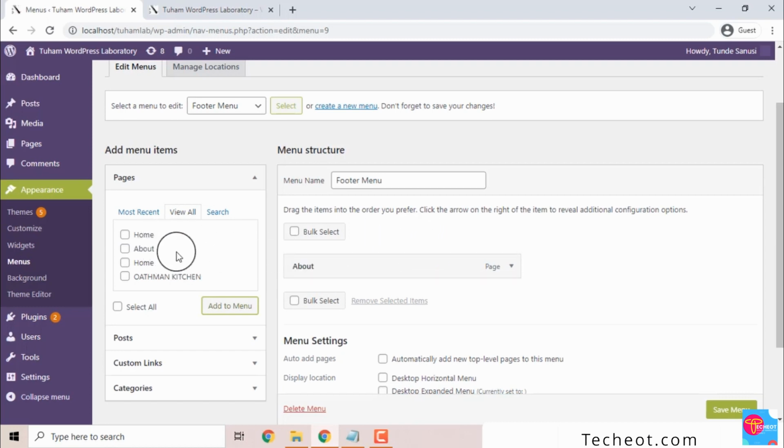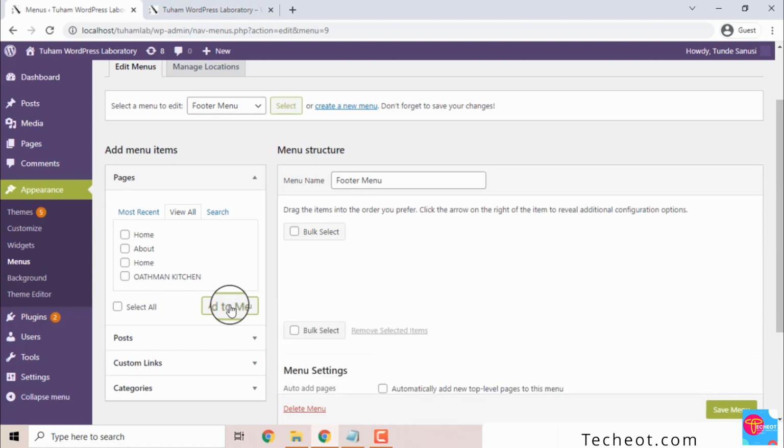The same thing goes if you want to add other pages here. Let's say Ottoman kitchen, I want to add it there, then you click on add to menu. So that means I have the about and Ottoman kitchen here. Let's say for my footer menu, I want to show only the about and Ottoman kitchen. That's what I want to show on the footer menu.